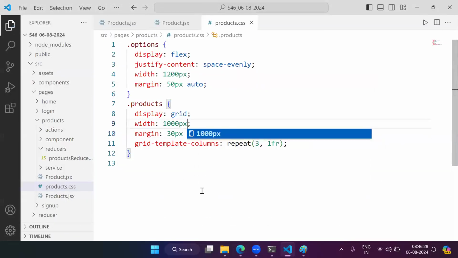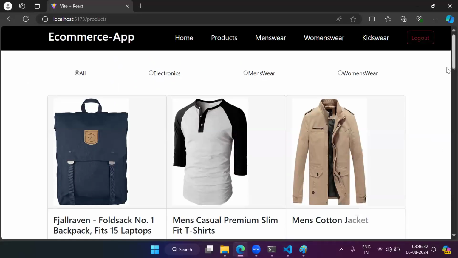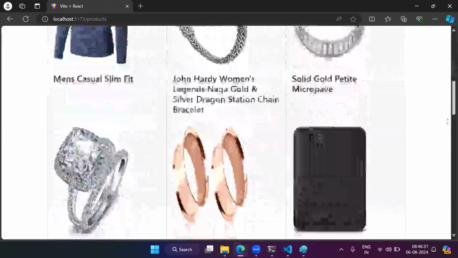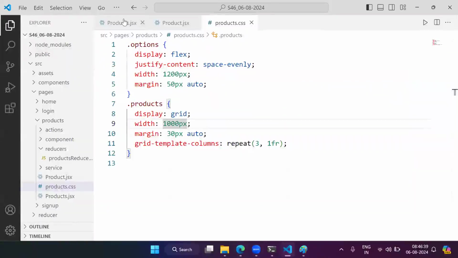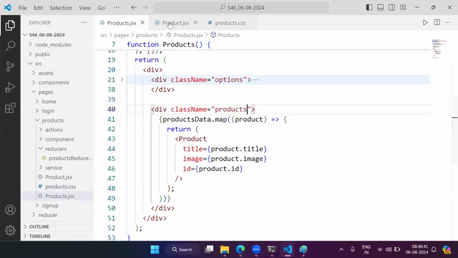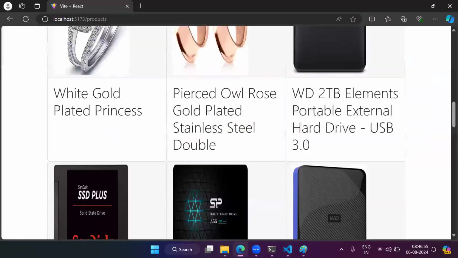Pixel. So we got something like this. Here's some space we got. You can decrease this size. Here H4 we have taken, right? So here I can just add a class and I can say display 6. How it looks, let's see. So it looks something like this.